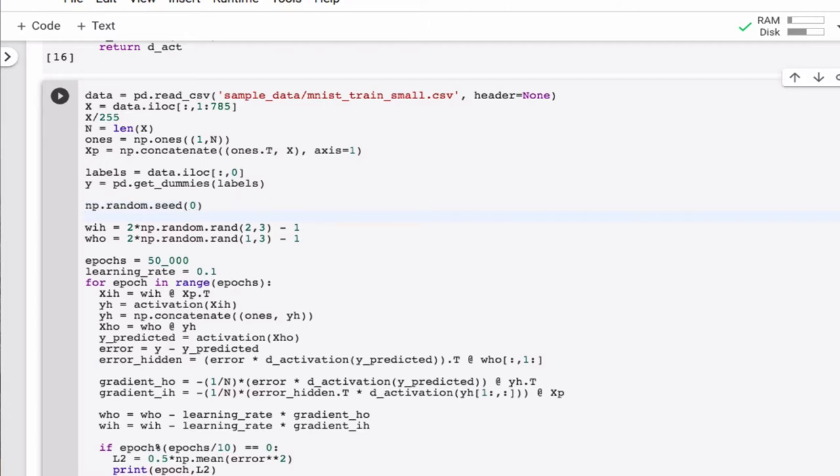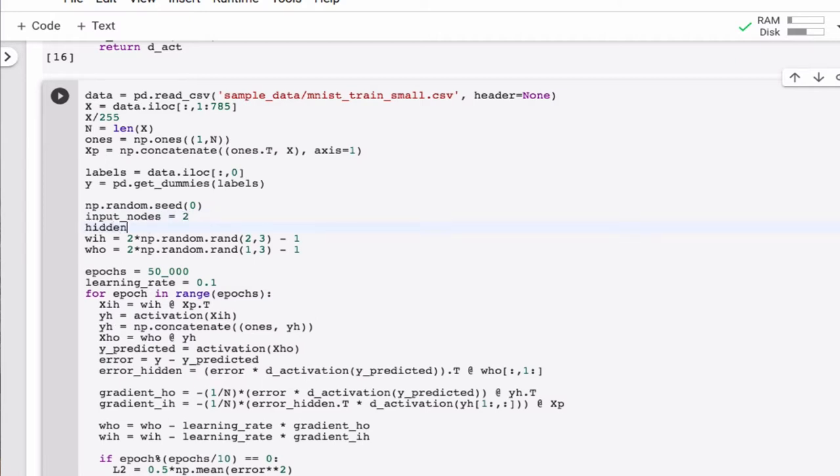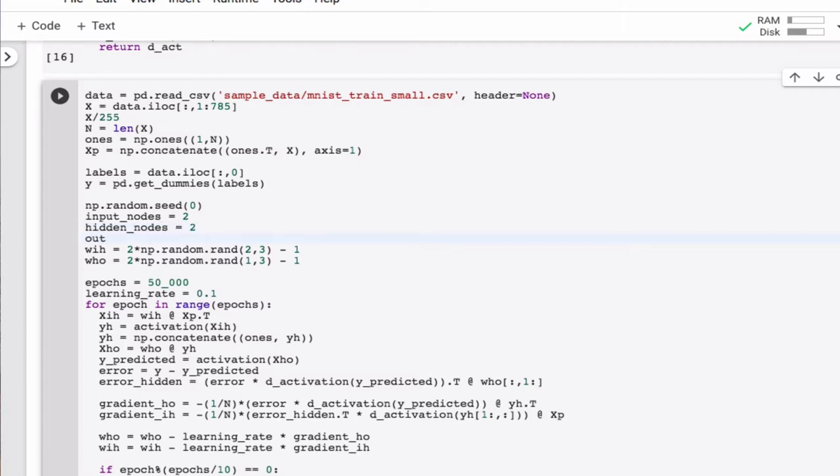So let's rewrite this a little bit. Let's define, in this case, our input nodes. That's two. Our hidden nodes, that's also two. And our output nodes, that's one. Okay, so what we have here, number three, that's the number of input nodes plus the bias. And two here is the number of hidden nodes. And then three here is the number of hidden nodes plus the bias. And this is the number of output nodes. Okay, so with these values, we'll get exactly what we had before.